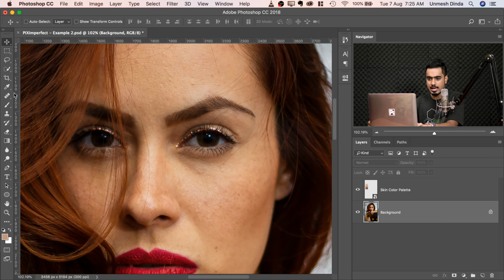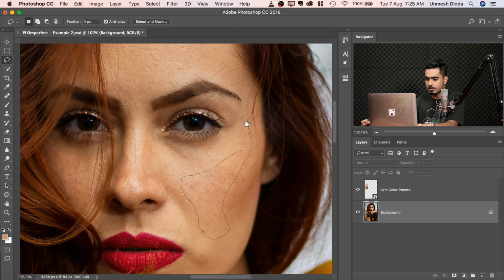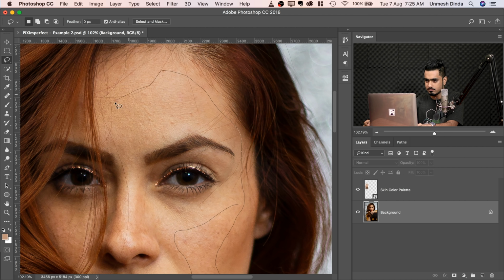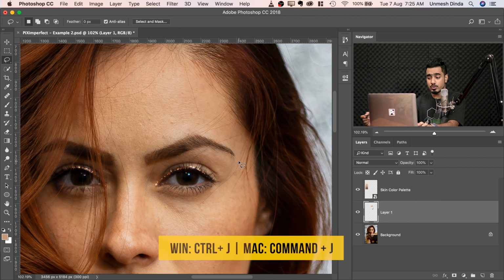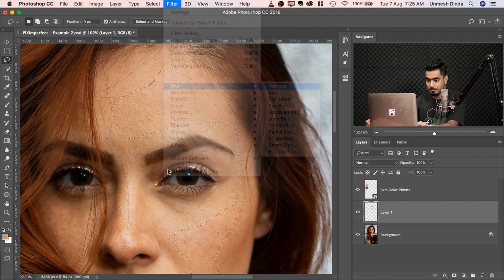So select the background and select the lasso tool. Just take a sample of her skin, the area which best represents the skin. Let's take a little sample from the forehead as well. A little bit of hair here and there won't make a difference because we're going to average it anyway. All right, there we go. Control or Command J. I'm going to do it quick this time because I did it slowly in the first example for you. Hold the Control or Command, click on the layer thumbnail, and then filter, blur, and average.